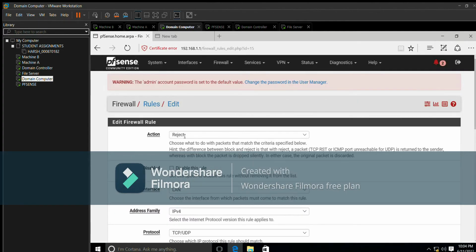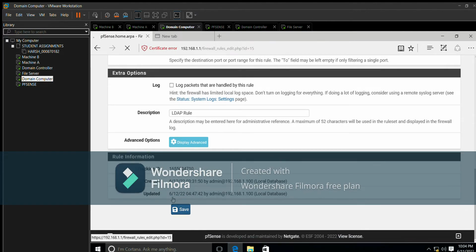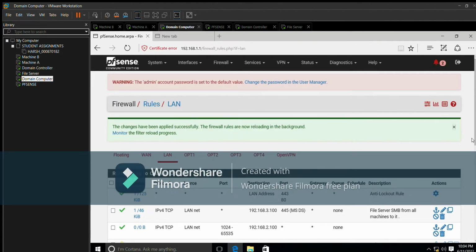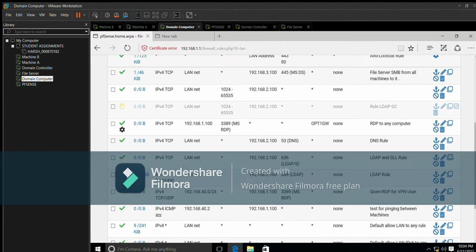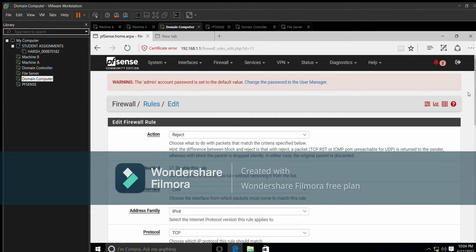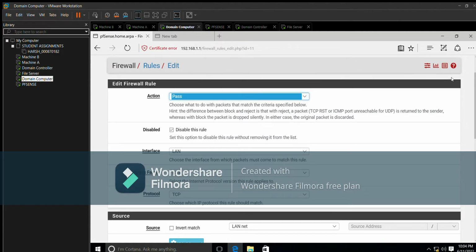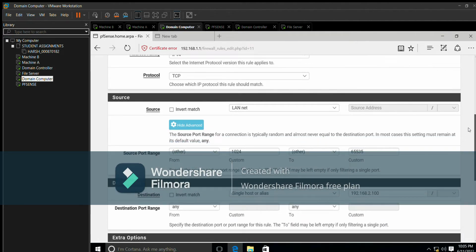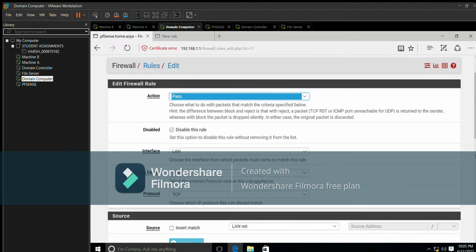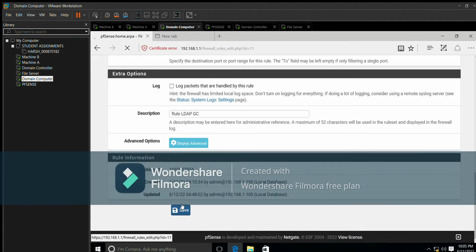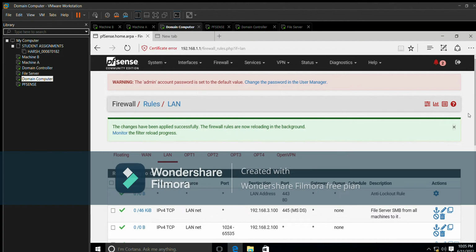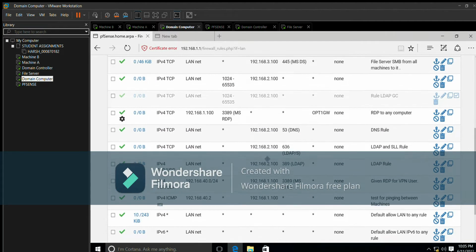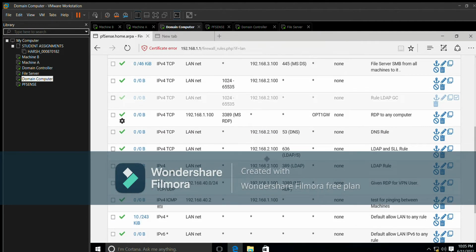You can check that as well, like pass, and save, apply changes, and it's changed. For this as well, I need to change it, rule LDAP. For this, I need to pass this. That I have done earlier, like LAN net. The source port range is 1024 to 65535. And when I go down, it will save itself, and see, apply changes. These are the rules that I have added according to Appendix B.